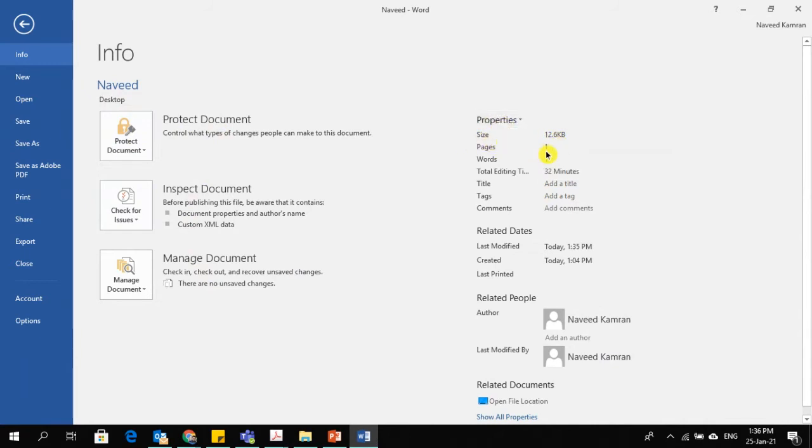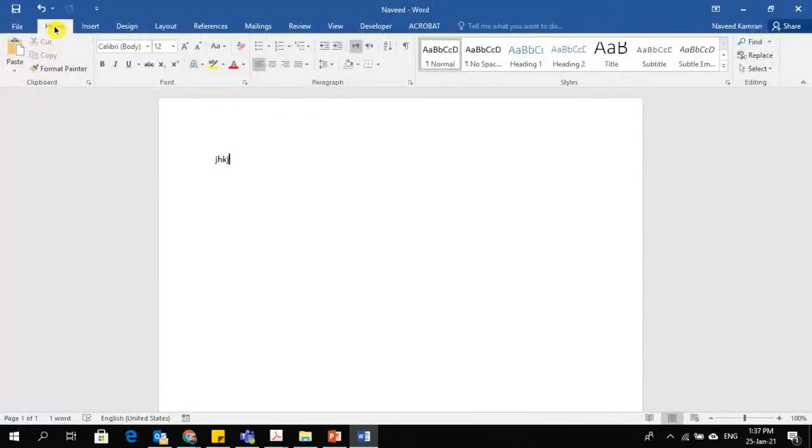And here these are the document properties. It is telling you about size, how many pages it has, how many words it has, total editing time. So you can explore these options. In the File menu, it is giving you the information about the Word document which you are dealing with. Then the next one is the Home tab.